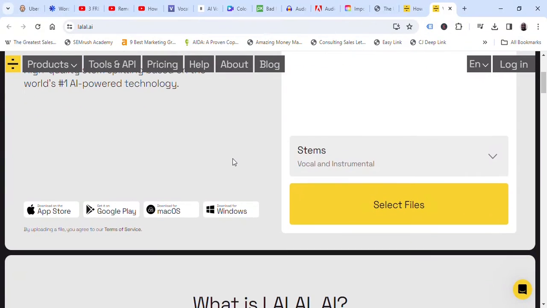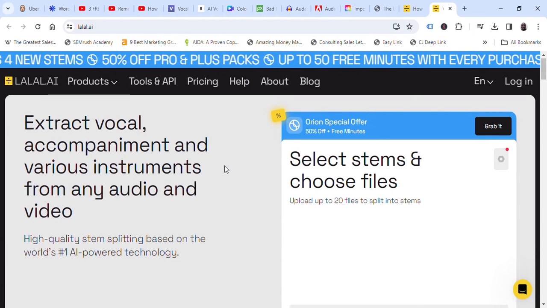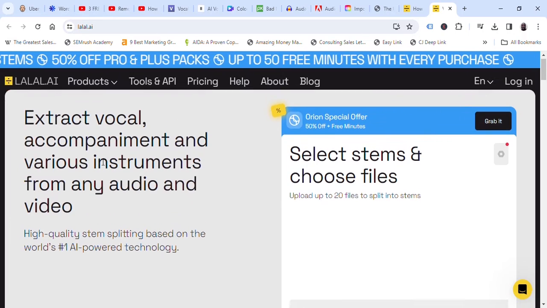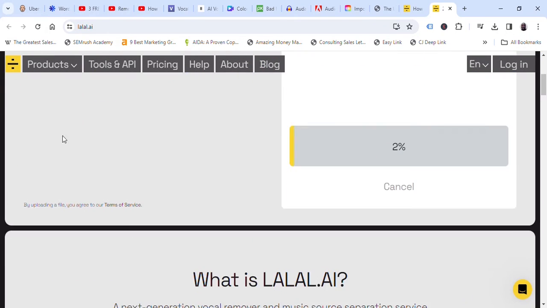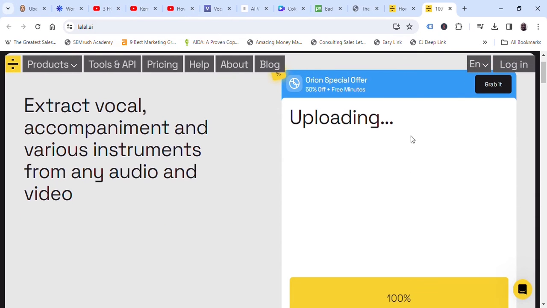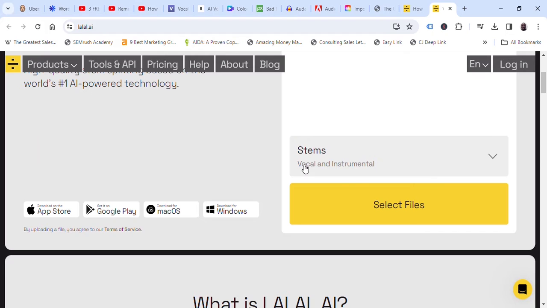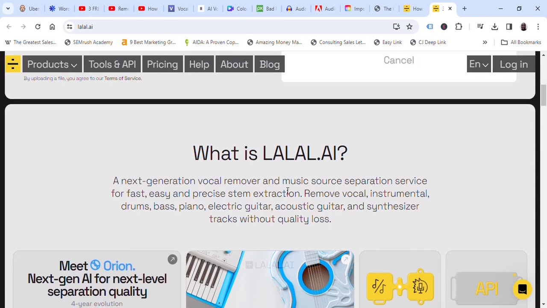The first alternative to UVR that I recommend is Laylal AI, a paid tool that uses powerful AI algorithms to extract excellent vocals, accompaniments, and instruments from any audio and video. Just go for this tool if you are looking for something that is quick and extremely easy to use. You will see there is no installation needed. As you can see, all you have to do is simply upload your audio file and leave the tool to do its magic. The quality is quite reasonable too, as you can hear here.